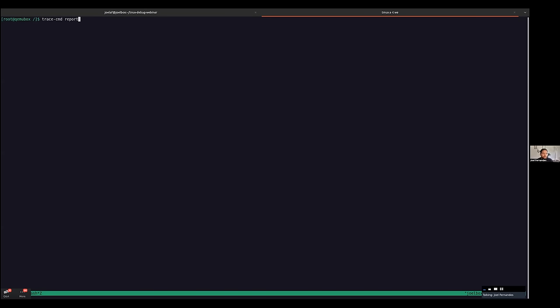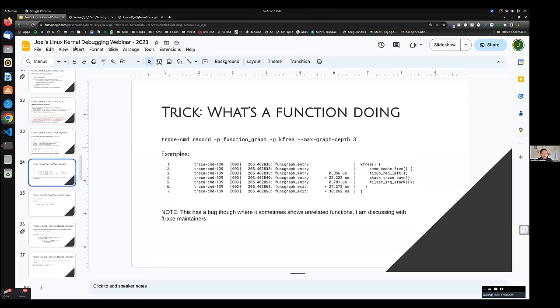In this case, I did a system-wide tracing, so in the whole system it's looking at what exactly k3 is doing. Just to go over the options, -g stands for graph function. So from which function onwards we start tracing, and then it will keep tracing all the functions that are inside of that graph function. So that's -g.